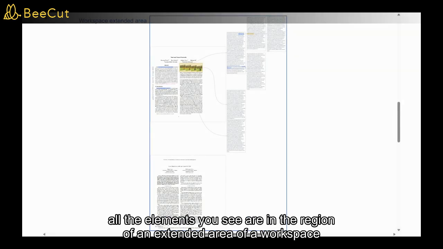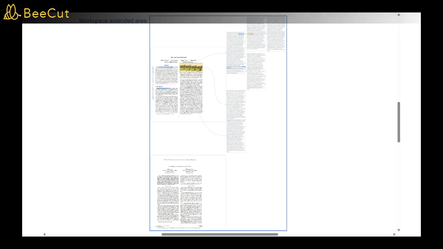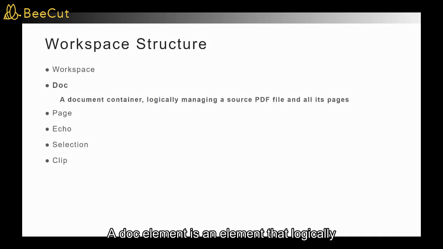On a client, all the elements you see are in the region of an extended area of a workspace, which incorporates all the chosen elements of it. A doc element is an element that logically manages a source PDF file and all its pages. A page element, on the other hand, is something visible compared to docs, and manages all the annotations and interactions that you perform on a specific page of a document.